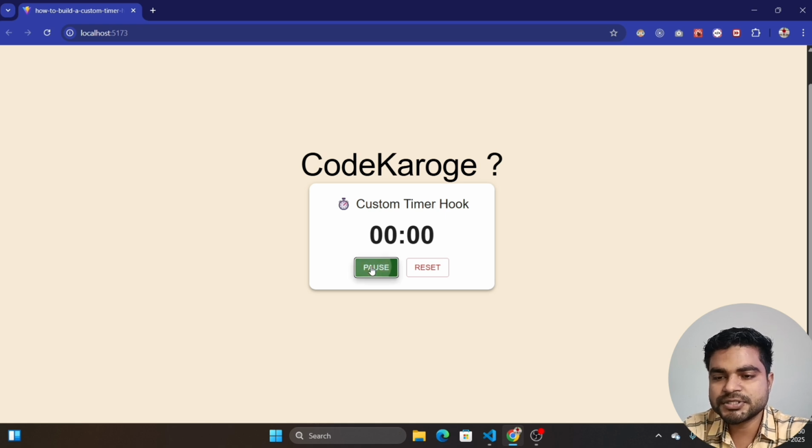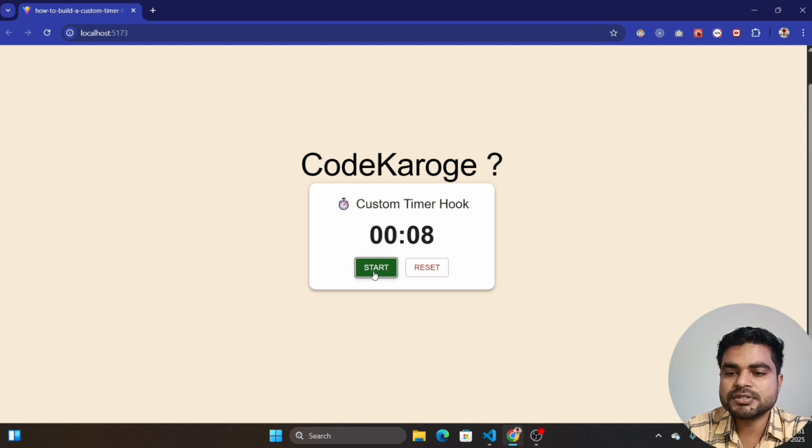Currently, if I click, the timer will start, and it will calculate our time in seconds, like 1, 2, 3. If the user wants, they can pause, and if they want, they can start again or reset it to 0. We have done it with a custom hook. Let's see how we can do that.